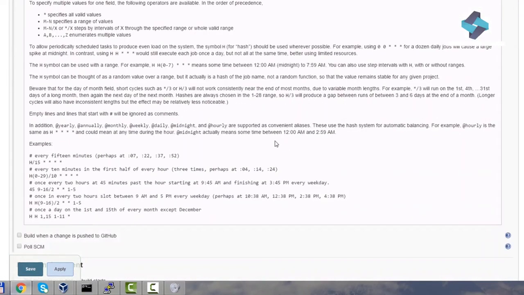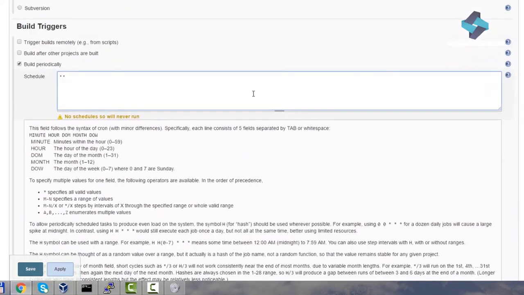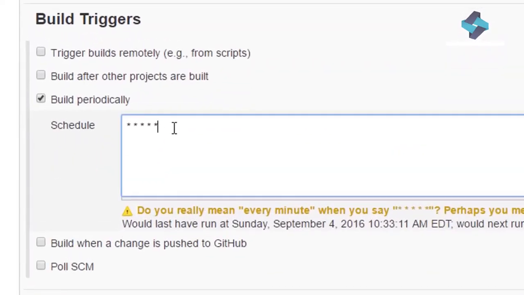If we take a quick example and build a very simple cron expression with 5 asterisks, that means that we now have configured this job to build every 1 minute. Here, the first asterisk is for minutes, the second one for hours, next one is for the day of the month and for the weeks consecutively.